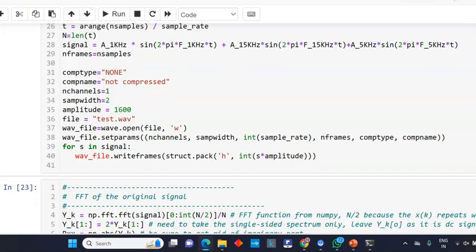So next, what would you like to do? We are saving it in the wave format, in case you want to listen to the sound you made yourself. The name of the wave file is test.wav.